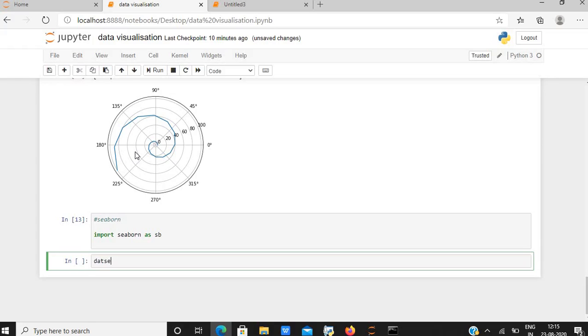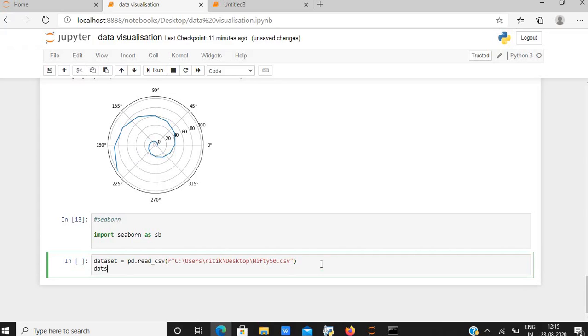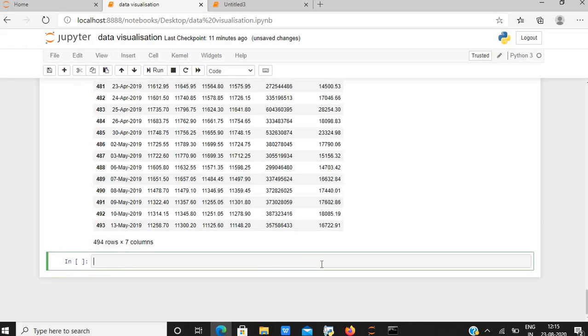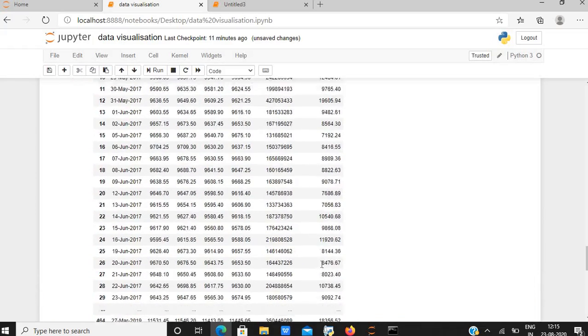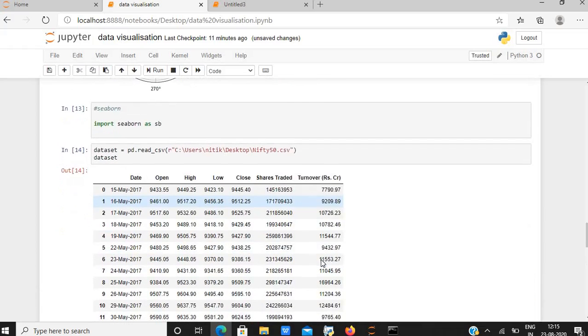For better understanding, I'll be using a data set and calling it with pd.read_csv, and I have given the location. Let us also print the data set. Here I have a data set for Nifty.